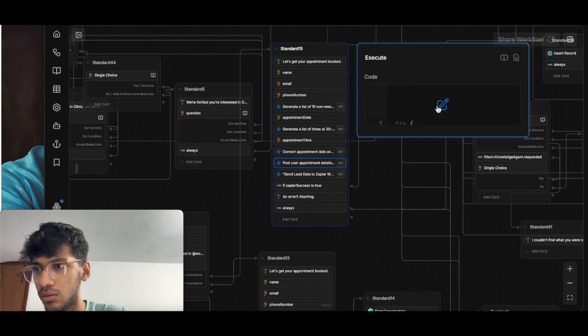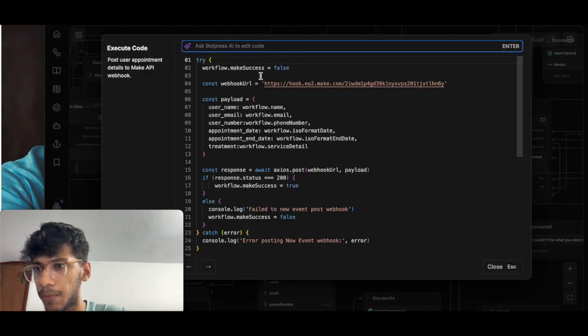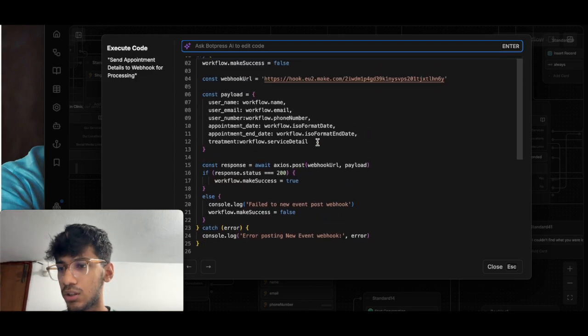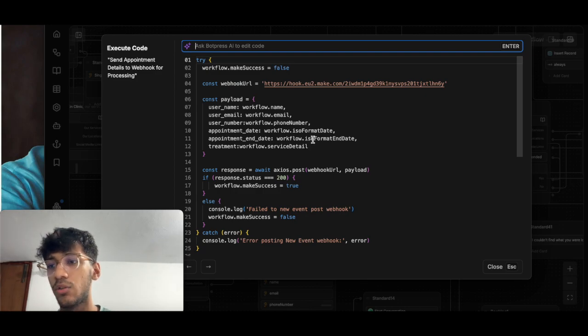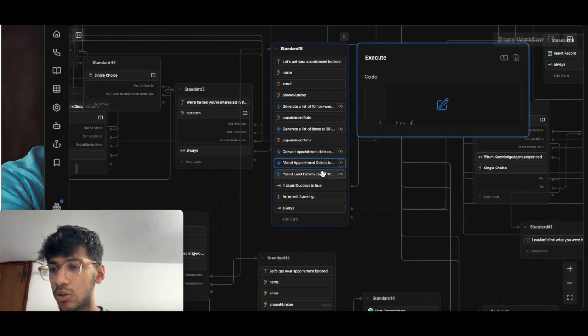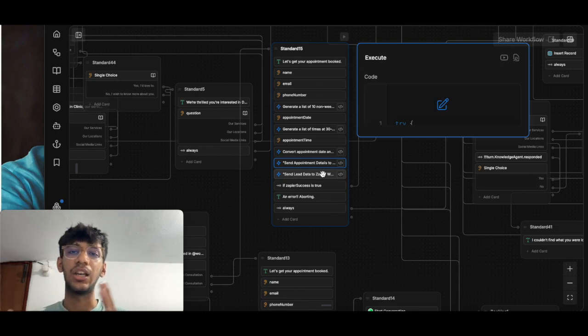So it just goes on to here, and this is an automation which I've made. It just posts it there, in ISO format, with date, phone number, and everything. Then it also sends the lead data into the API so that it can send over the email to the client so that he can know that this is an appointment booked, and it also sends the email over to the customer.